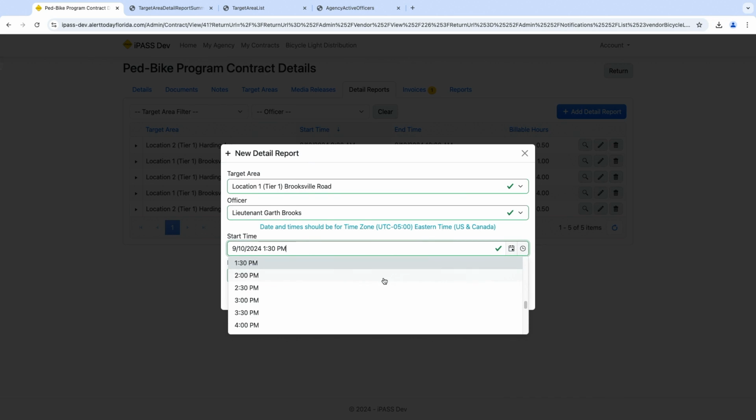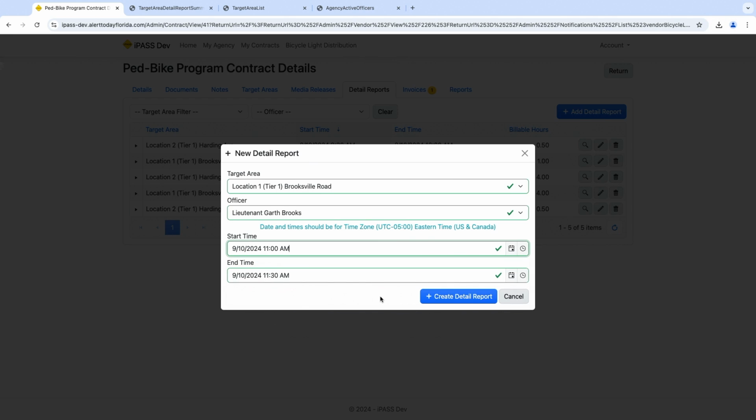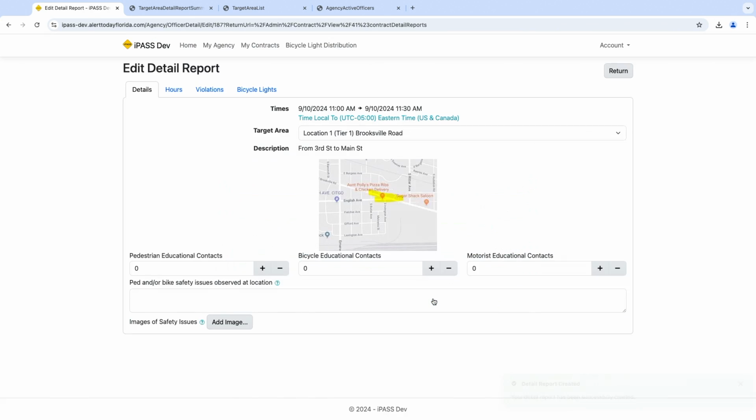So let's go to 11 a.m. Create detail report. And then it goes to where you can enter your pedestrian educational contacts that you had, any bicycle educational contacts, and any motorist educational contacts. Remember, a contact is one contact.